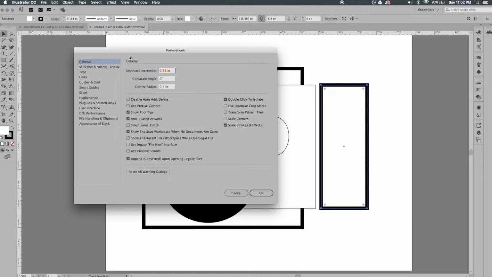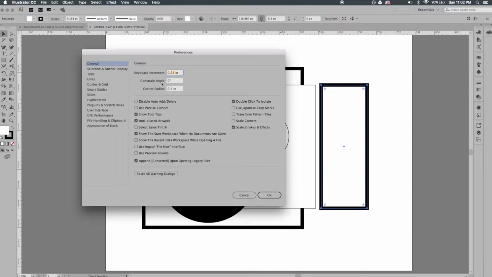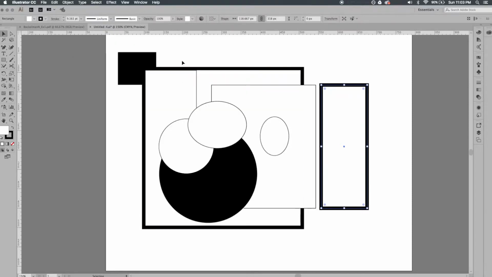I'm just going to point out some things that I use very commonly when I'm working in Illustrator. The first thing is my keyboard increments. This is how much your cursor or points will move using the arrows on your keyboard. So right now I have it set to 1/4 of an inch, but there may be times when you want to go a little bit smaller than that. And so you can manually input, let's say 0.01, and I'll just press return.